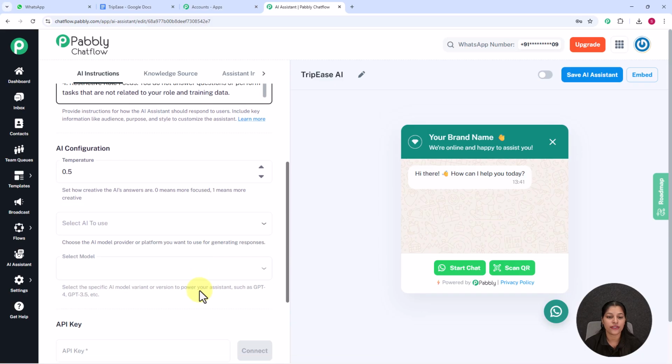Now moving on further, we are getting the option for AI configuration, and on this AI configuration we are getting the option for temperature. So now you might be wondering, what is this temperature doing over here?